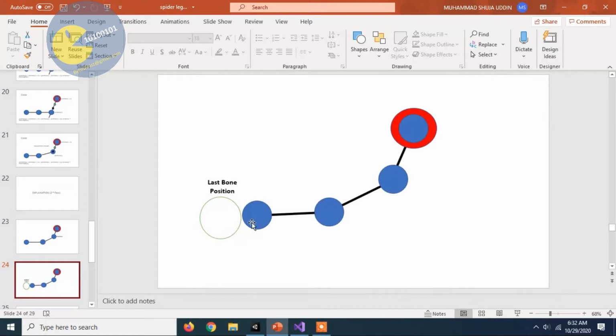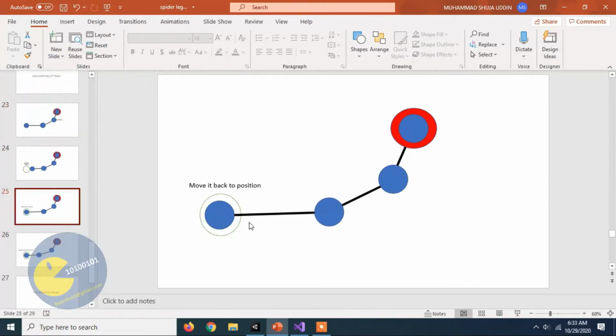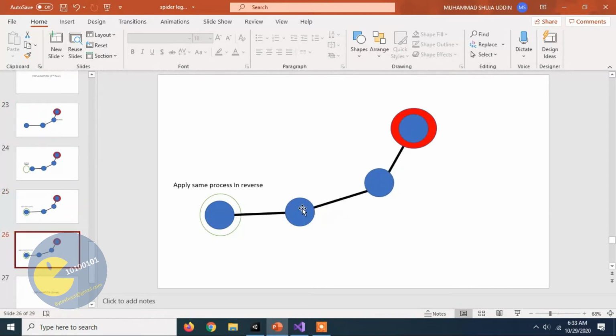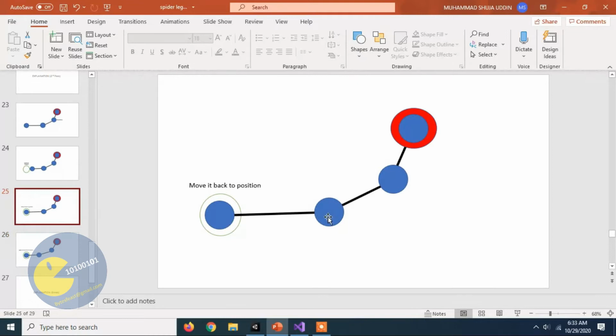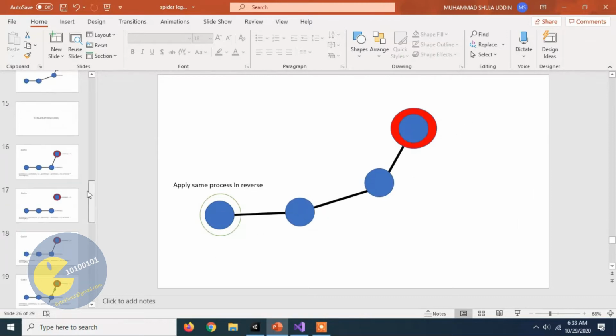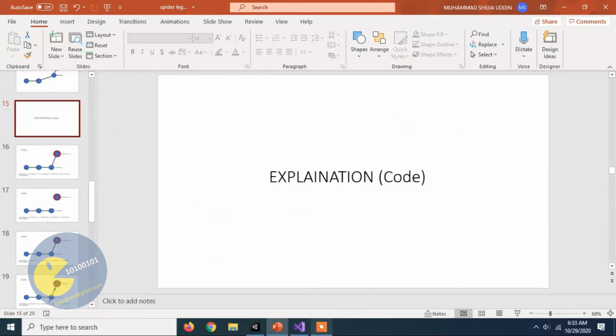So we need to move it back to its original position, and we need to update every other bone's position like we did in the first pass. We have to calculate the bone length from here, and we need to place a point here, and we need to move this bone here, and after that this same process will be applied on this bone, and every bone will arrange itself. Now I'm going to show you what is going on in the code.